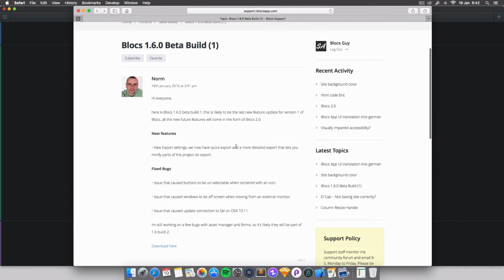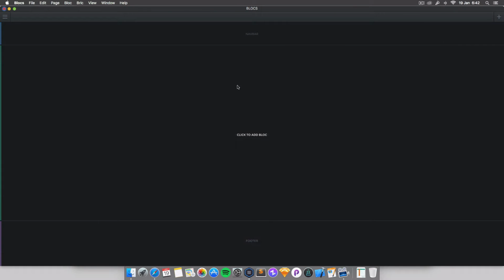So the last thing we've got, you can see, is new export settings. We have a quick export, and a more detailed export that lets you minify parts of the product on export. So minifying, now I'll show you guys what minifying actually does.